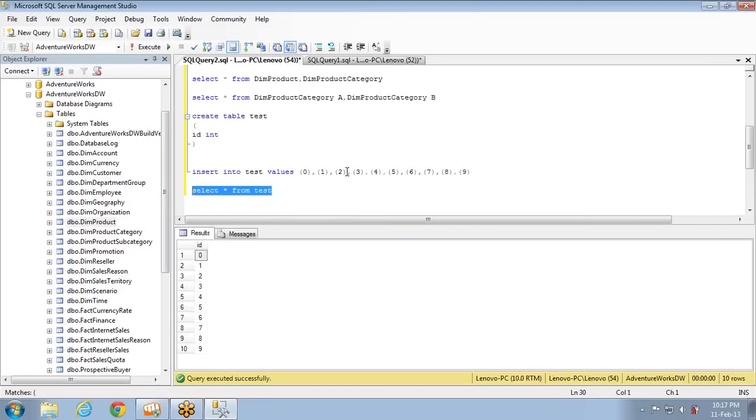0, 1, 2, 3, 4, 5, 6, 7, 8, 9, 10. Now I'm gonna join this table 3 times. T1 cross join test as T2. I'm creating an alias again, and again cross join test as T3. I've joined it 3 times.